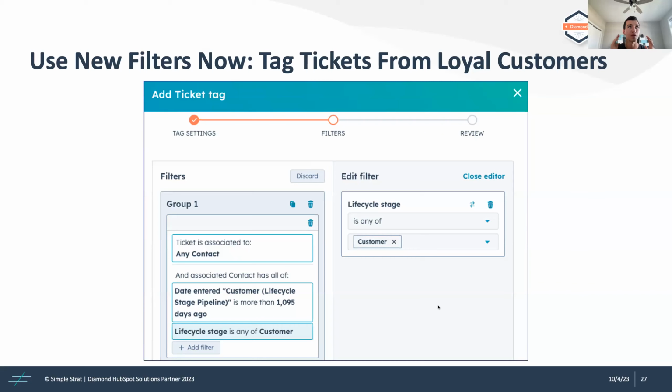Those tickets need to be resolved quickly. Maybe we need to put our best people on them. And so when we're looking at all of our tickets, if the ticket is coming in from a longtime customer, in this case, it's 3 years, but it could be whatever number makes sense for you, then we've got a label that shows up on that ticket for loyal customer.